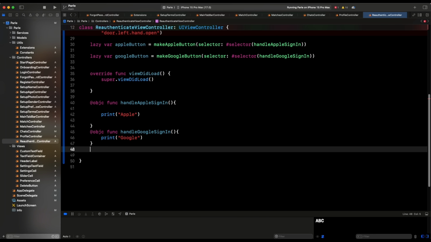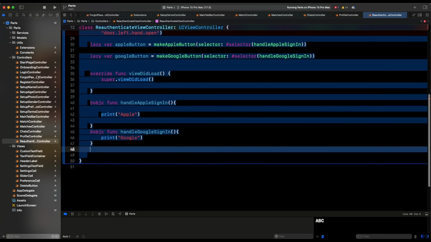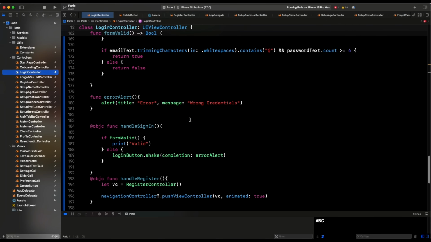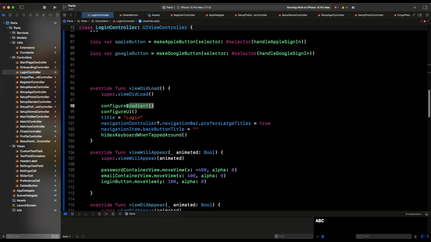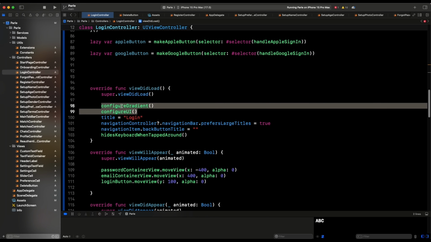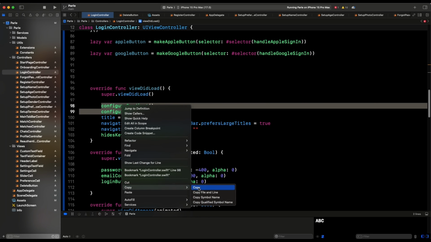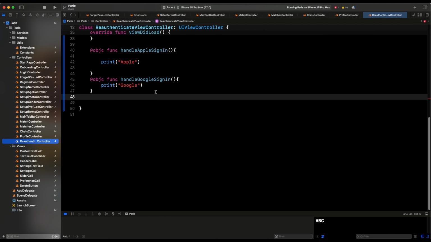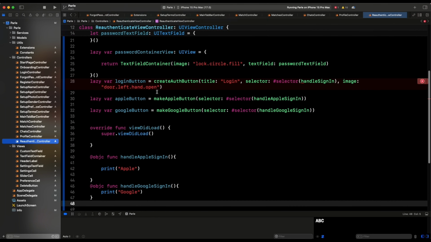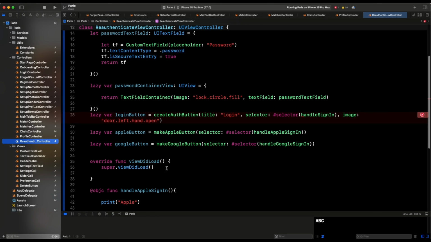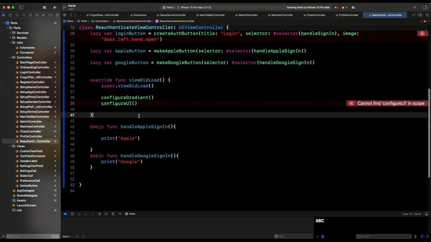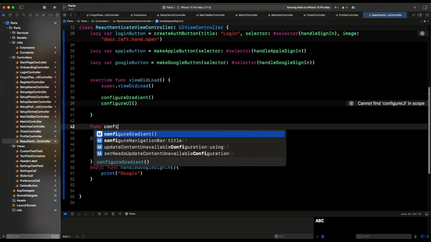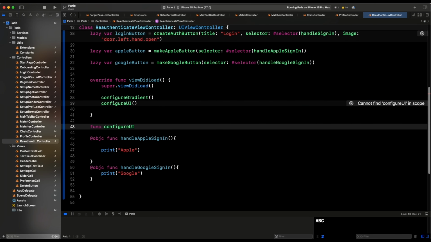And what's the next thing we need? We need to go back to the login controller. We could make it the same shade as the other controllers, and you notice these ones have this too: configure gradient and configure UI. So we need to make it the same shade. So we come to where we have the view did load, come here, paste that. One of those does not exist. Come here, say func configure UI, like so.